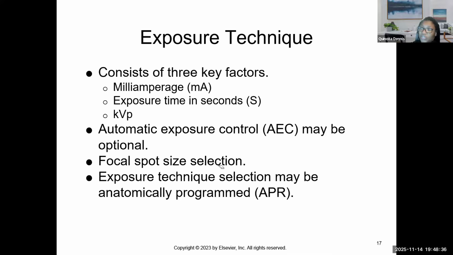AEC, a piece of automation, you can use it. You can turn it on or you can turn it off. You can only use the AEC with Bucky work. Anything tabletop, you have to set a manual technique.